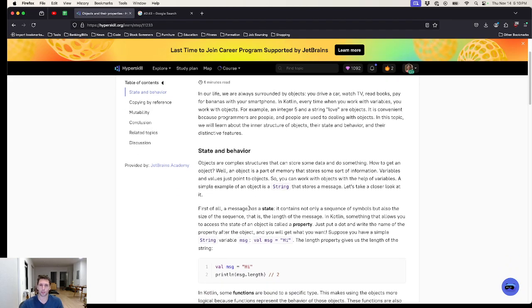Objects are complex structures that can store some data and do something. How to get an object? Well, an object is part of memory that stores some sort of information. Variables and values just point to objects. So you can work with objects with the help of variables. A simple example of an object is a string that stores a message. Let's take a closer look.